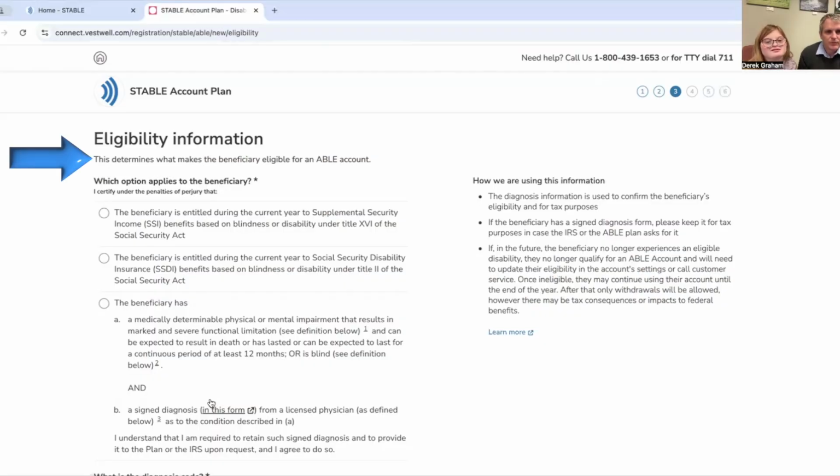So where it says this determines what makes the beneficiary eligible for an ABLE account, it's really saying this determines what makes the beneficiary eligible for a stable account. Which option applies to the beneficiary? And it's possible that you qualify by more than one way. So the first one, the beneficiary is entitled during the current year to SSI benefits based on blindness or disability under Title 16 of the Social Security Act. Now, Megan, you're 15. So right now, you don't receive SSI. When you're an adult, you will, though, correct? Yes, that's right. So we'll revisit that after you turn 18, and we'll apply for SSI that month after you turn 18, but that doesn't help us today.